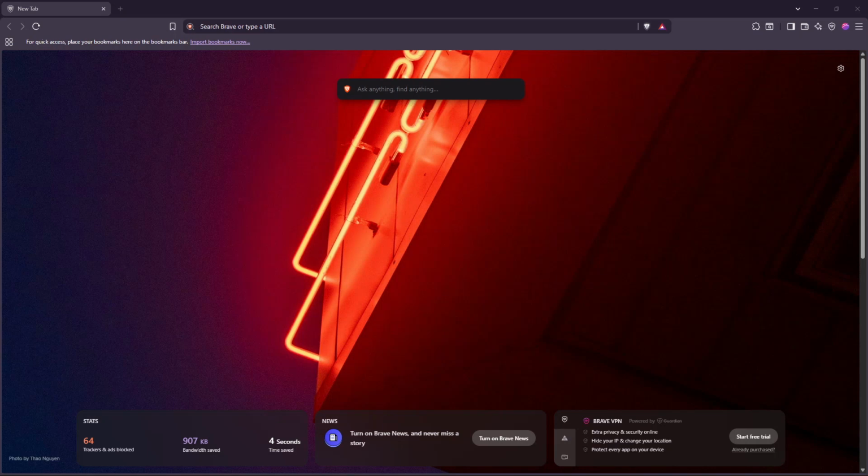In today's video, I'm going to teach you how to set up Perplexity as default search engine in Brave. By the end, your address bar searches in Brave will go straight to Perplexity, and you'll have a quick shortcut for launching it at any time.